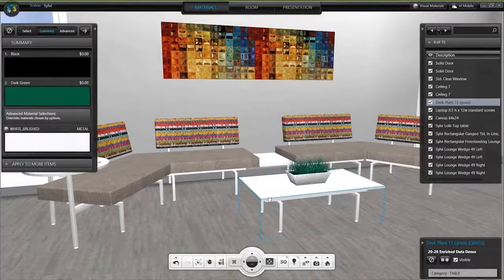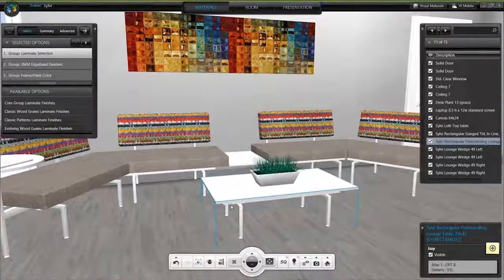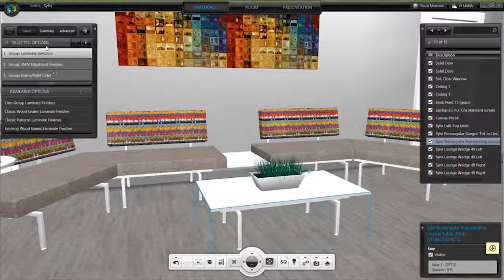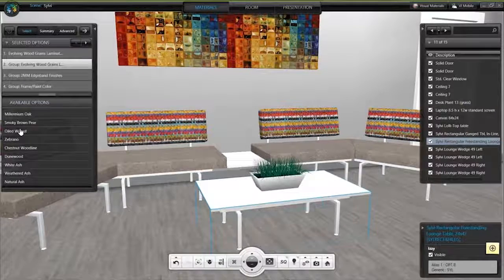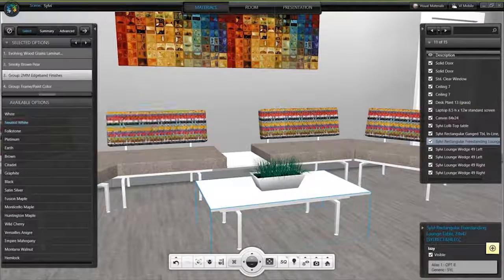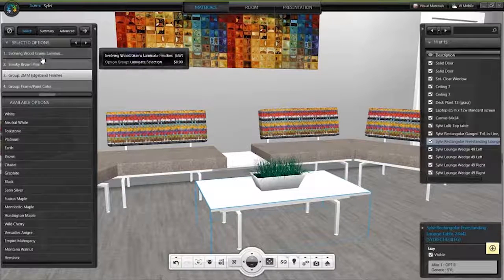But you'll notice when I pick, for example, this freestanding lounge table, I can see my options in my list. I've got a laminate selection. I'll pick one of these styles. I've got a few different colors. And when I pick it, this catalog actually is not enriched yet. That means I have to go look for a few of the finishes, but I'll show you a couple of tricks. Notice a moment ago, I happened to pick one of the wood grain laminates called Smoky Brown Pear. And this one happens to be a Formica color.